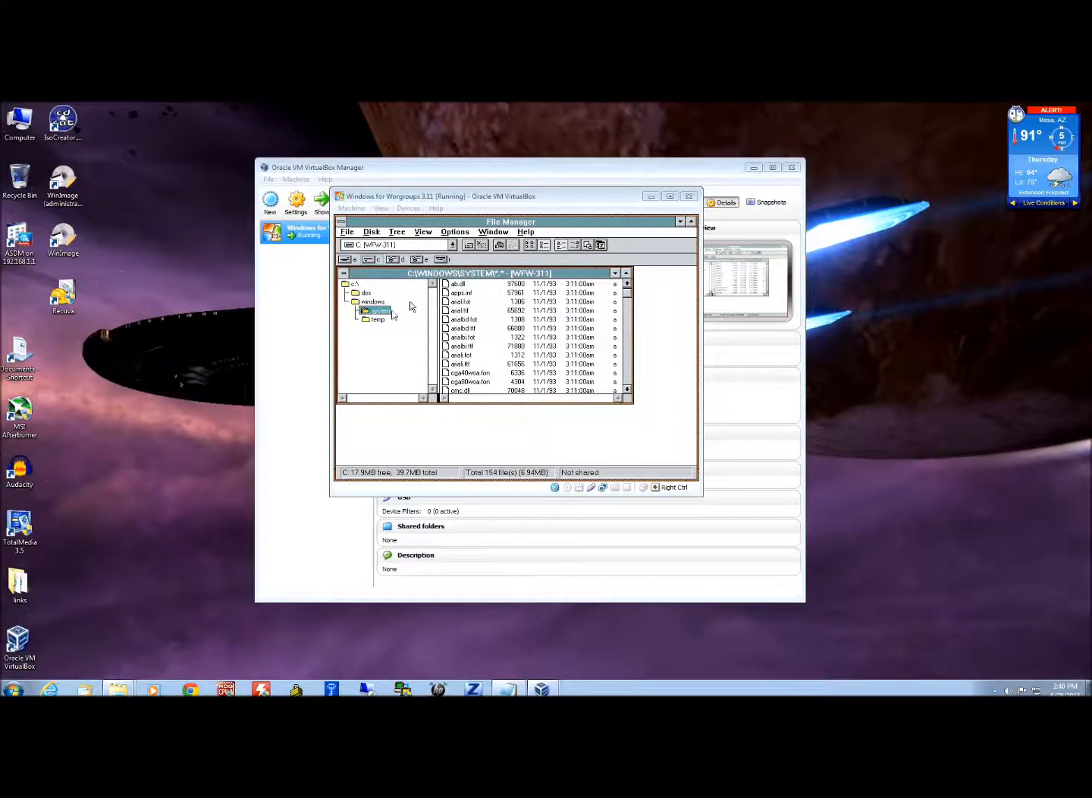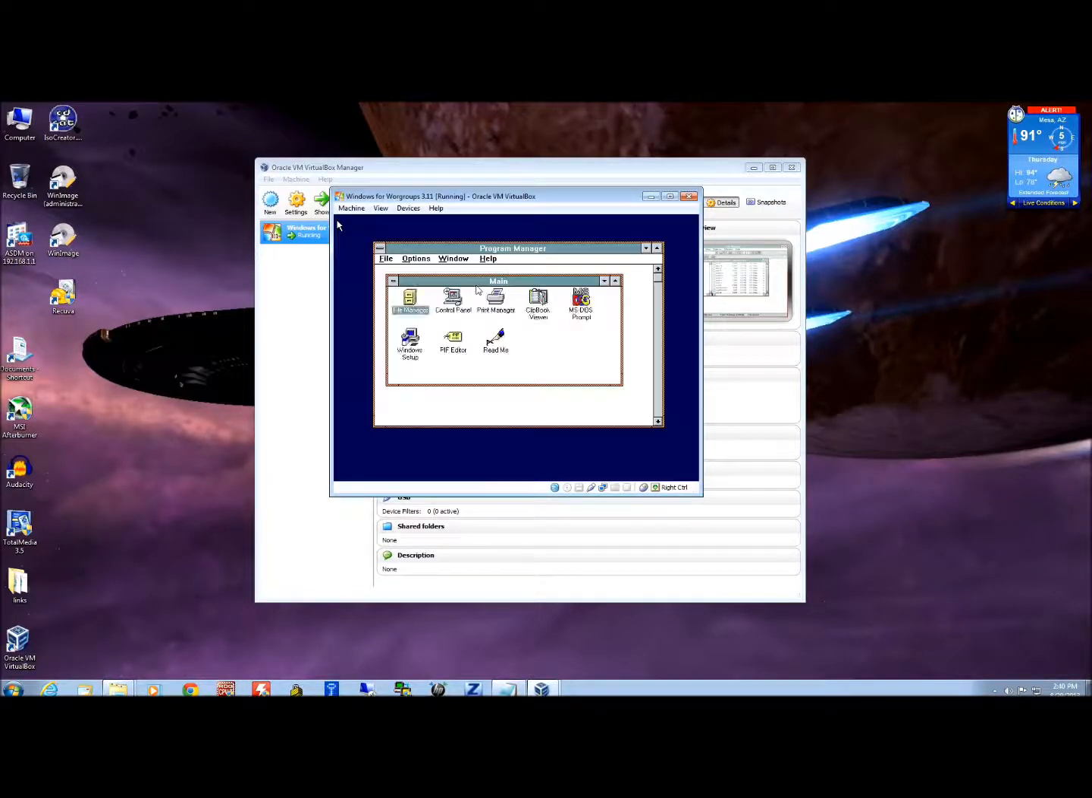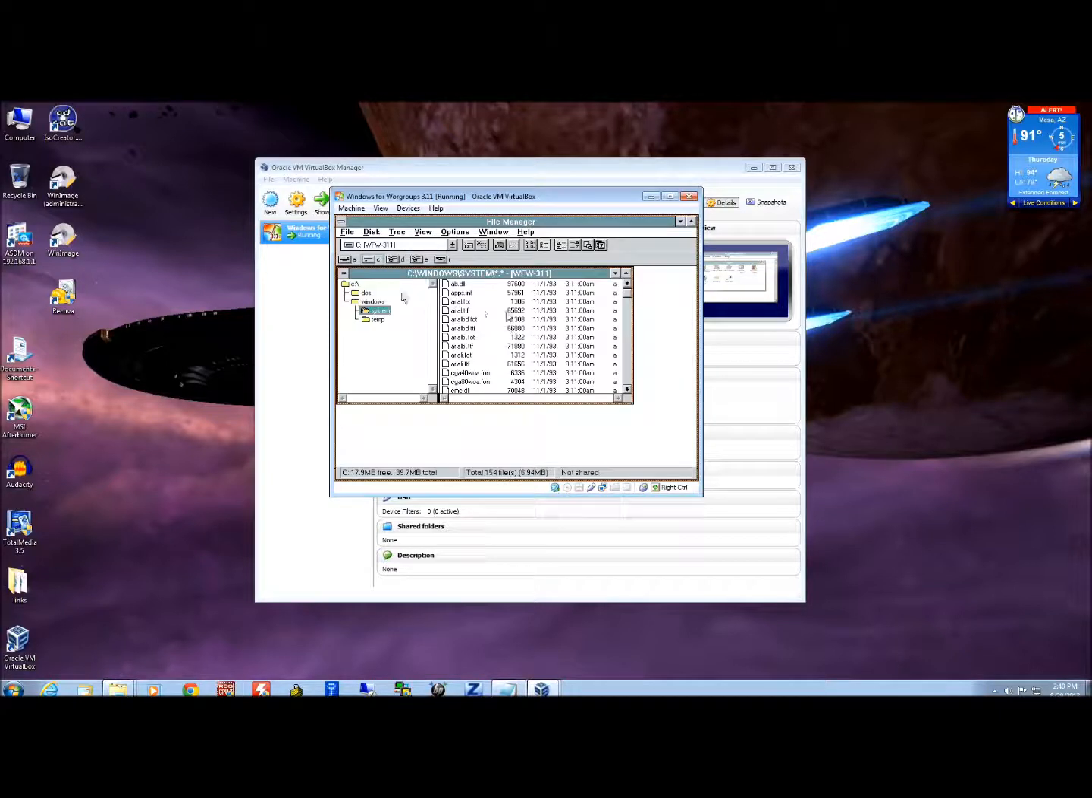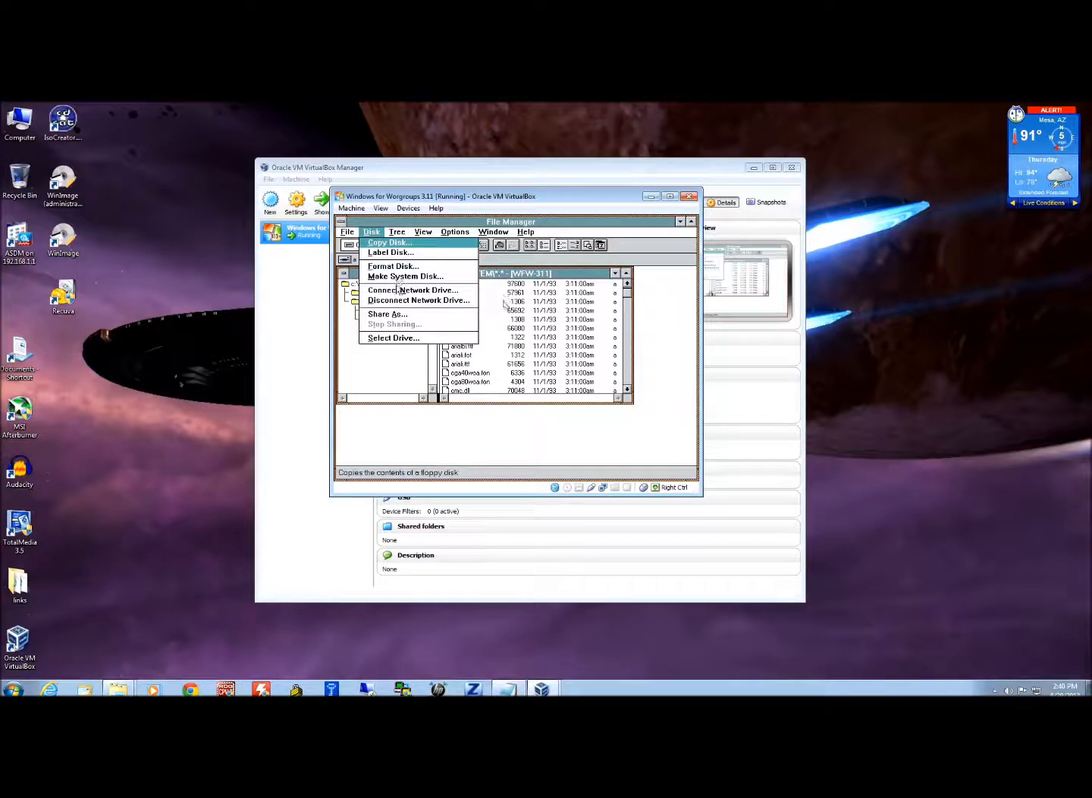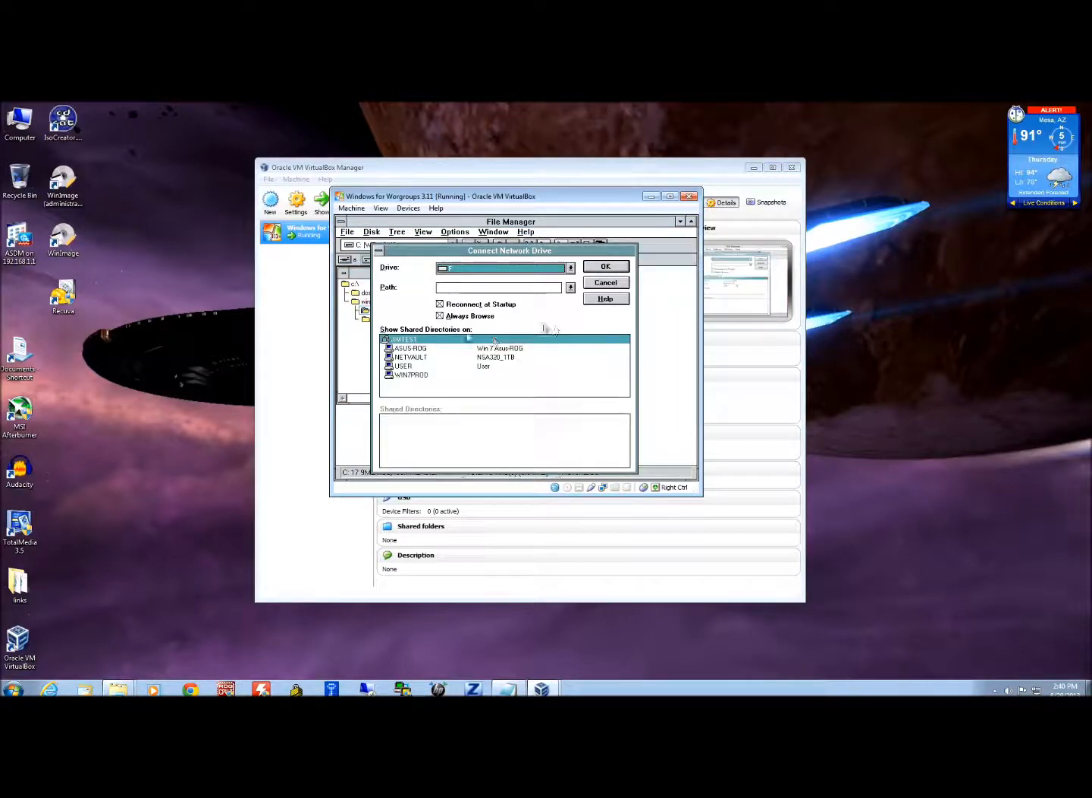Okay, so we have the networking set up. Let's actually see if we can go and browse the network. We go through File Manager here normally. So we'll just go right into File Manager, and normally see Windows and everything else that's mounted up. What we're going to do is go to the disk menu, connect a network drive, and look at that. It's showing us all the available shares on our little network, a little workgroup.